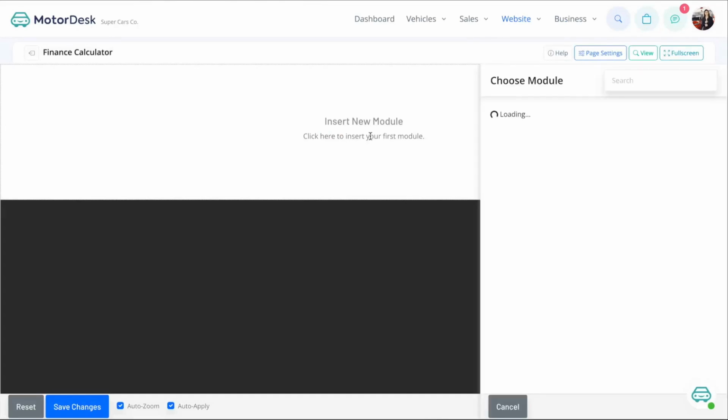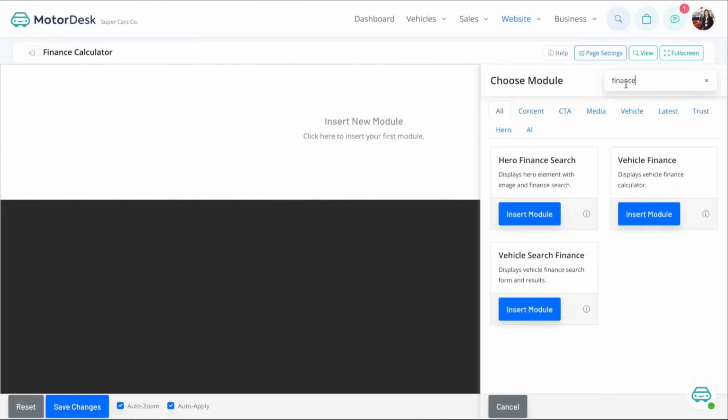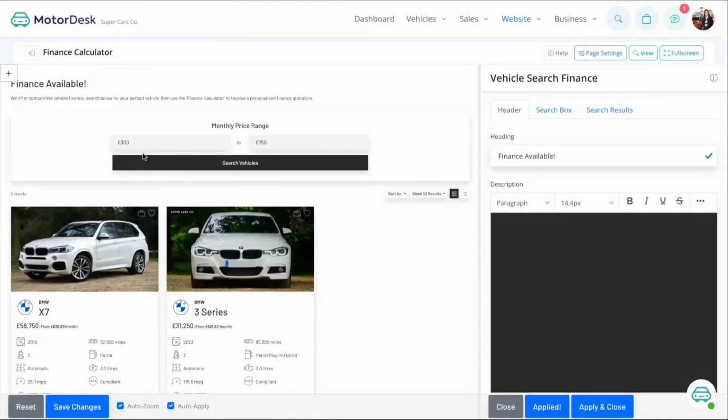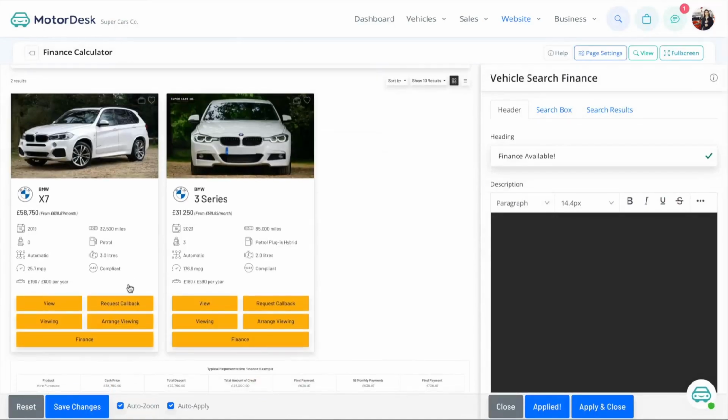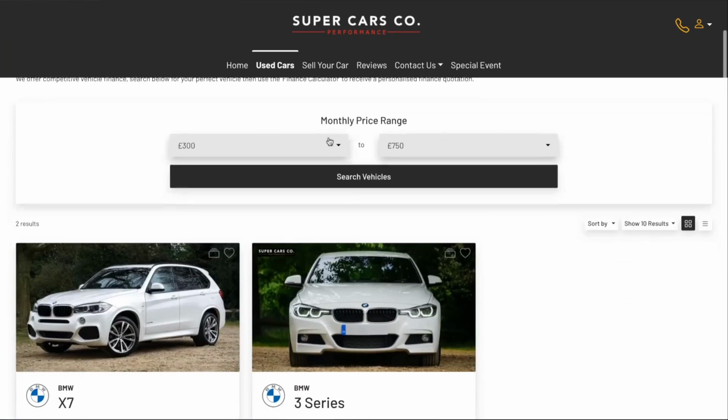The final finance module is a vehicle search finance, which looks like this. The customer is able to just put in their price range and then search vehicles. It will automatically display the ones that are relevant. And when that one's complete, it'll look like this.